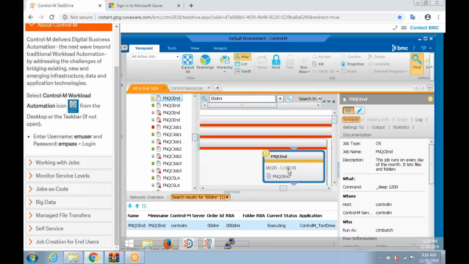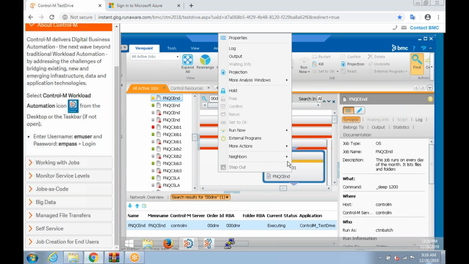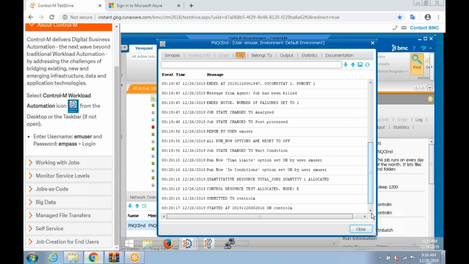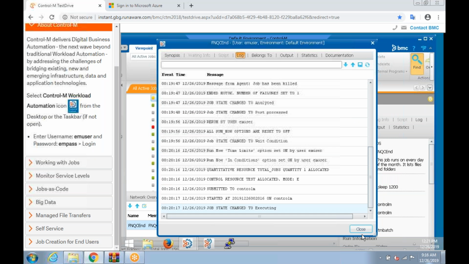So if I look at its impact, whether it has any, which is fine.